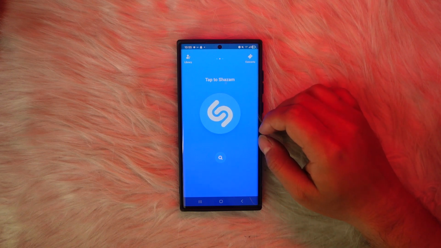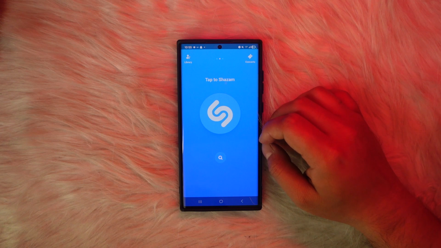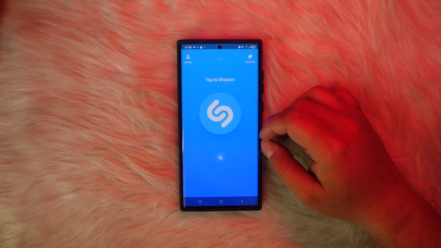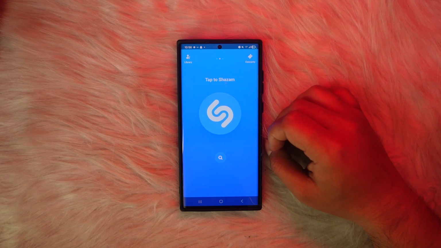So the first thing that you can do is improve the audio capture. What I simply mean by that is you need to move your phone closer to the song that is being played, as well as reduce the background noise and make sure that Shazam listens for longer. By following these few steps, you should be able to fix the incorrect song identified error.